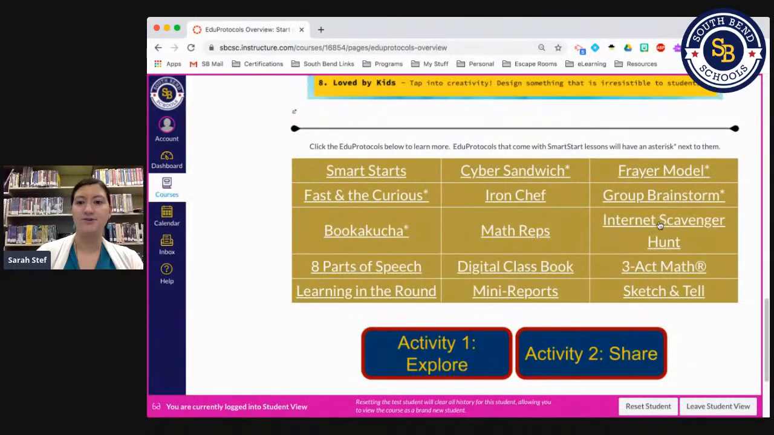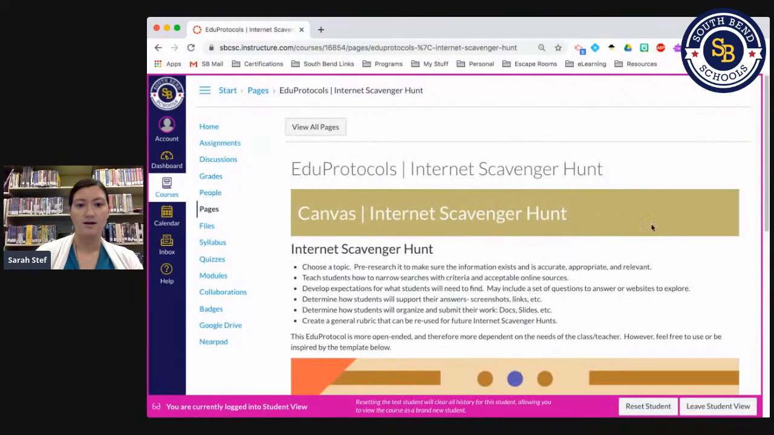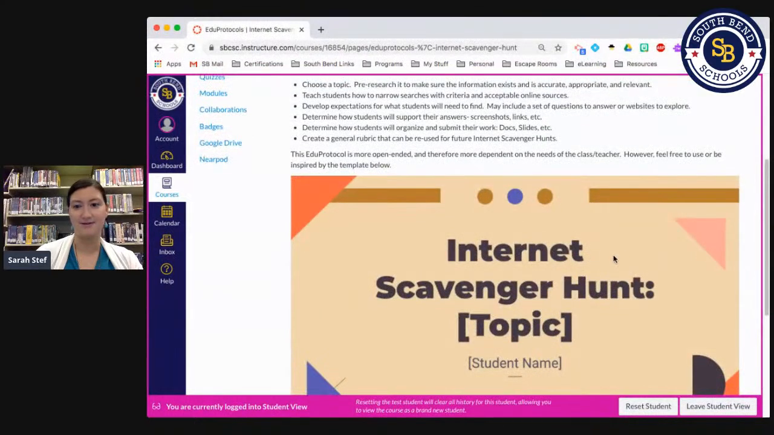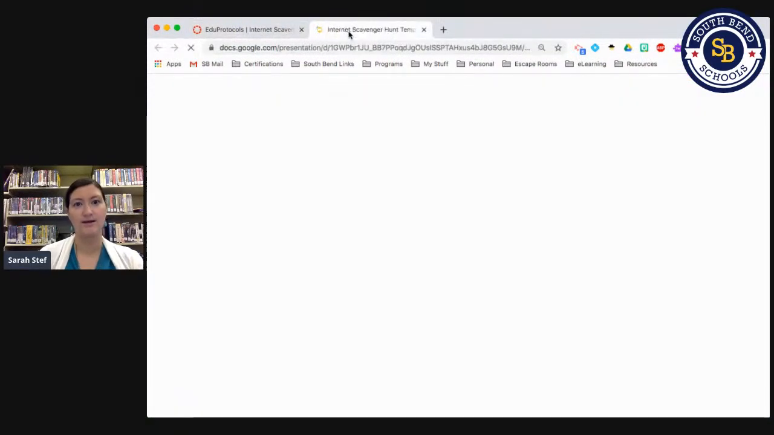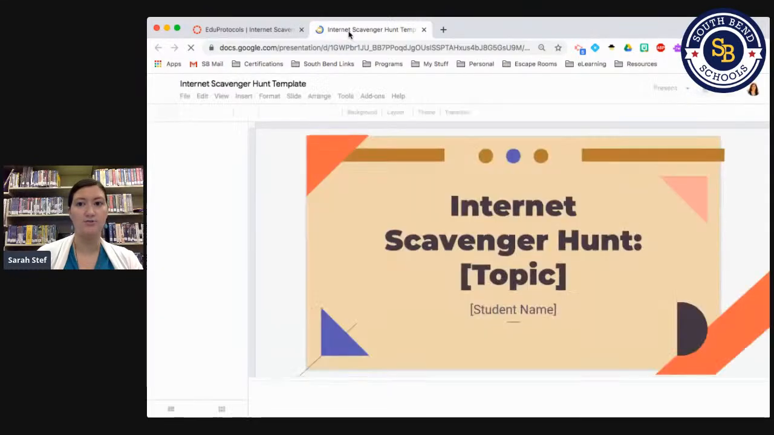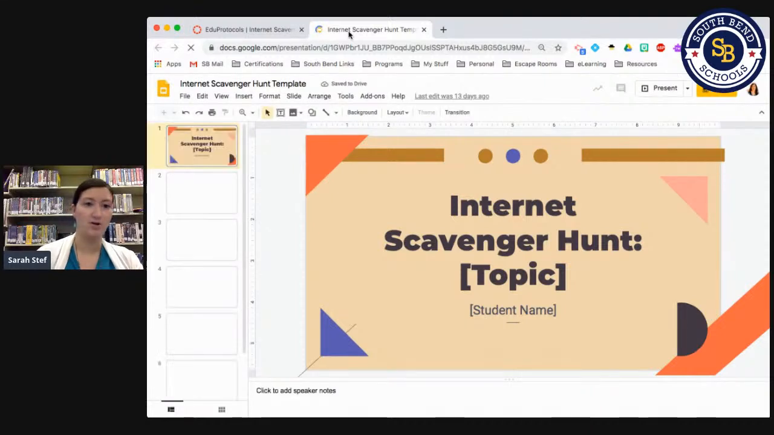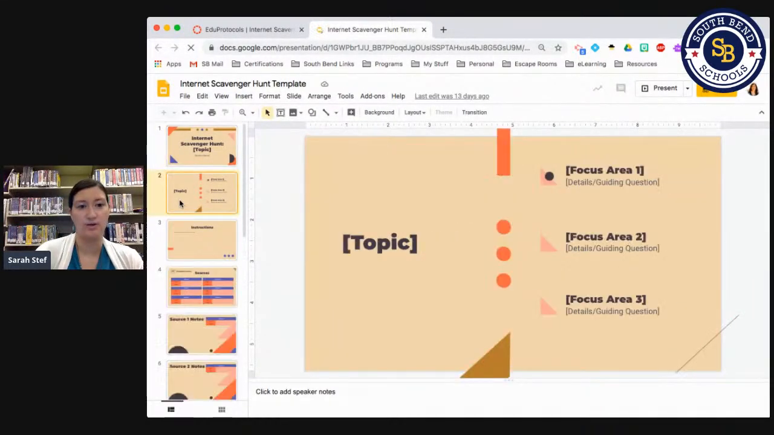Okay. I like this internet scavenger hunt. This is a great one because it still has a template, but I found a really fun looking template. So I'm going to show you this one. And basically it's a way to get students to learn how to research into a topic and present that in an interesting way. It could also be called a web quest. So internet scavenger hunt is just one name for it.